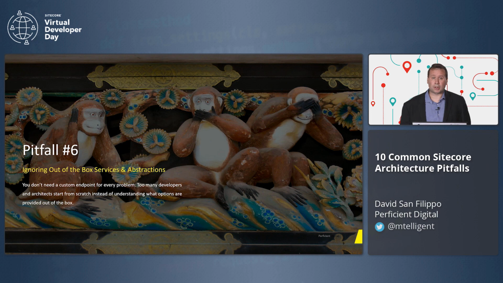Pitfall number 6 is ignoring out-of-the-box services and abstractions. As a developer, I get that you want to control things.